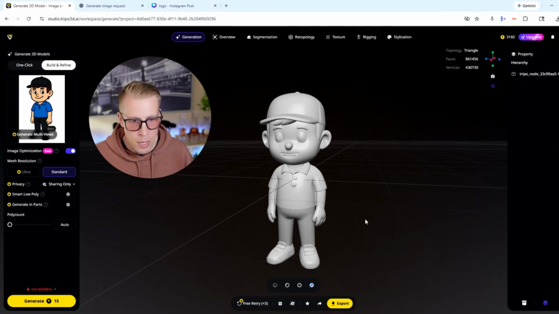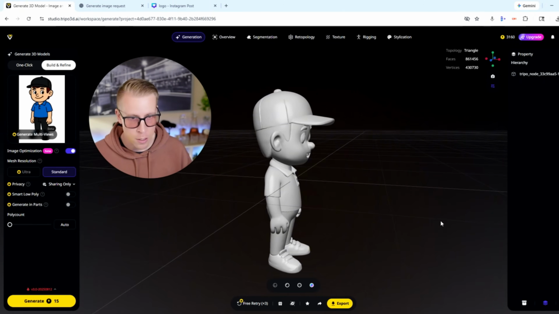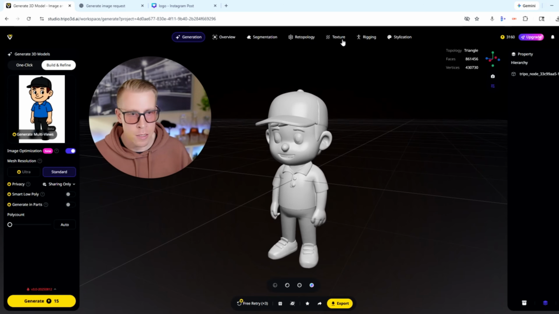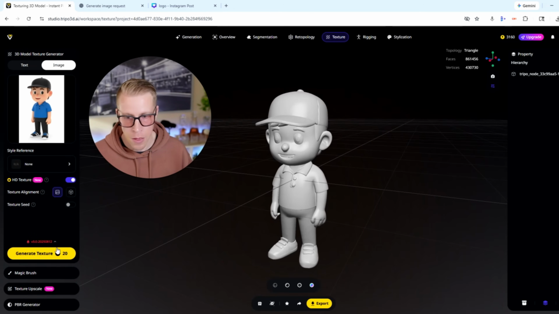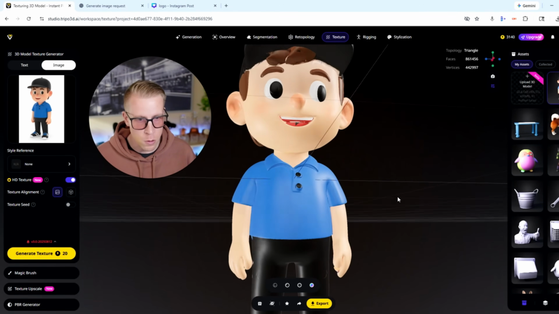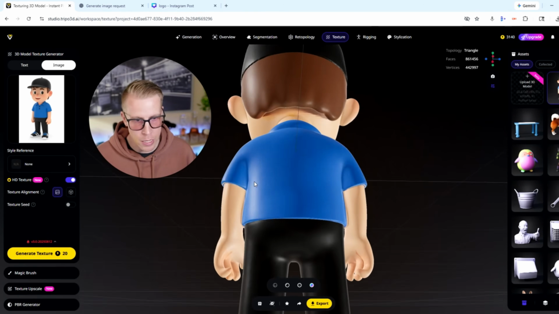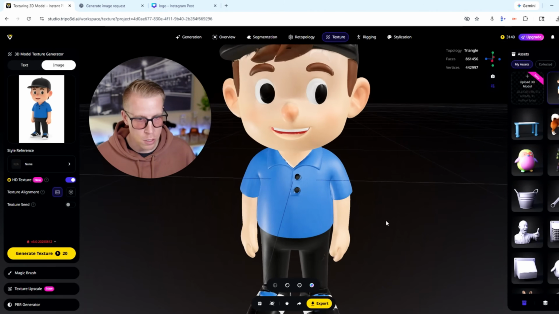All right, so here is how the file turned out. And I do get a lot of questions on how you do multicolor printing. All you have to do here is click on the texture button up here and then click on generate texture. It took about 20 seconds and it has fully generated all the color of the 3D file. Every time I use this tool, I'm still blown away.